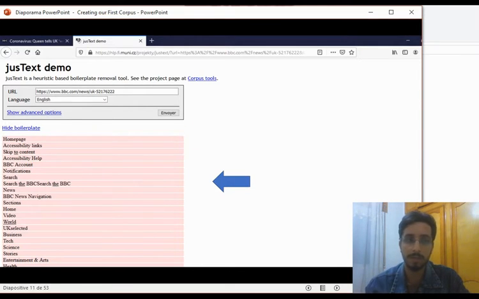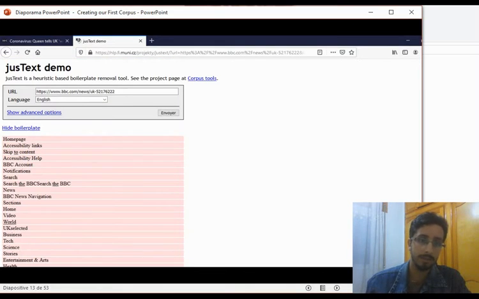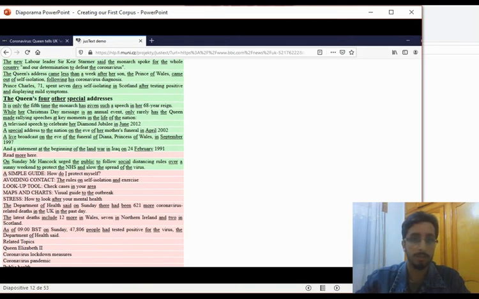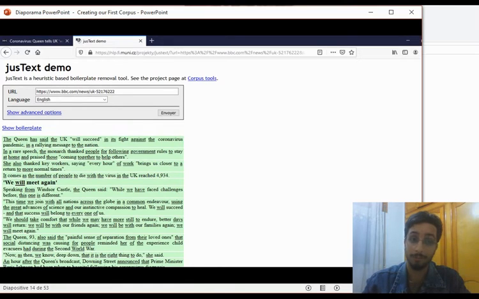So you'll get some text over a pink reddish color, and you'll get some text over a green color. Now, the text that is over pink color are basically entries that have nothing to do with the article. So homepage, accessibility links, skip to content, etc. We're not really interested in those. Rather, we are interested in the text over green. So that is the article. Now, in order to hide these, all you have to do is click on hide boilerplate, and would you look at that, you're left with the article only.